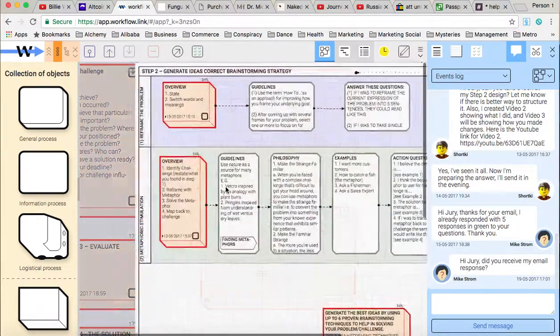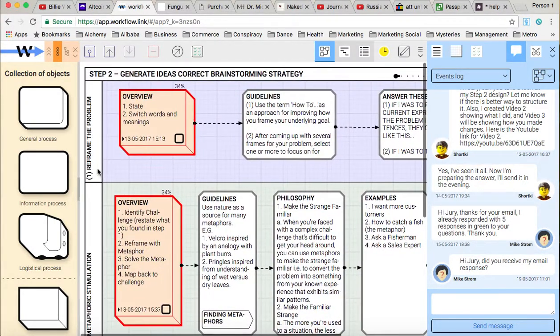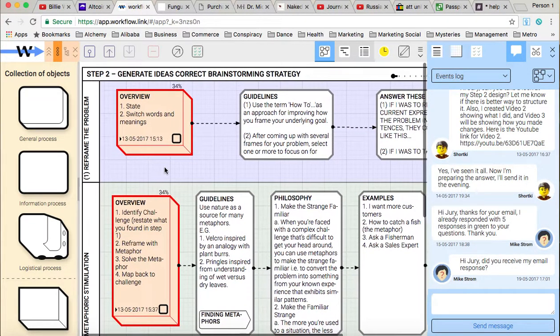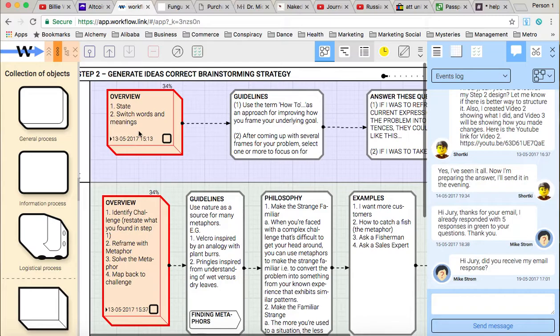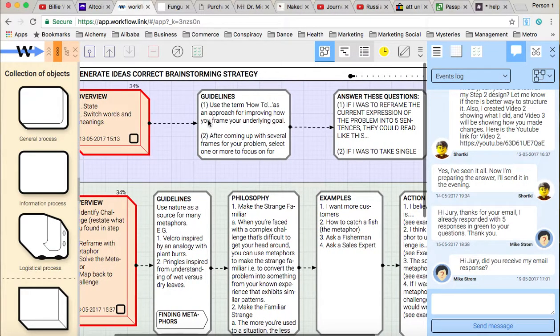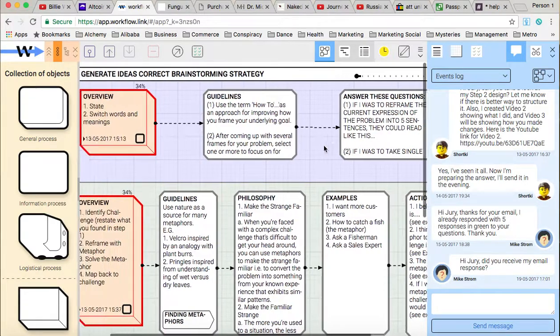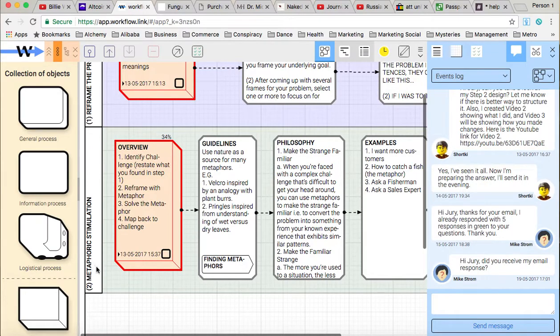What I did, like the first one, is I created the swim lanes. Let's say, for example, step 2 is generating ideas, and the ultimate goal would be to create the best ideas. This is just techniques to generate ideas, and the first technique is called reframe the problem. I started with an overview, went to the guidelines, and then said that you need to answer these questions if you want to generate your ideas. And I did a similar setup on the second swim lane.